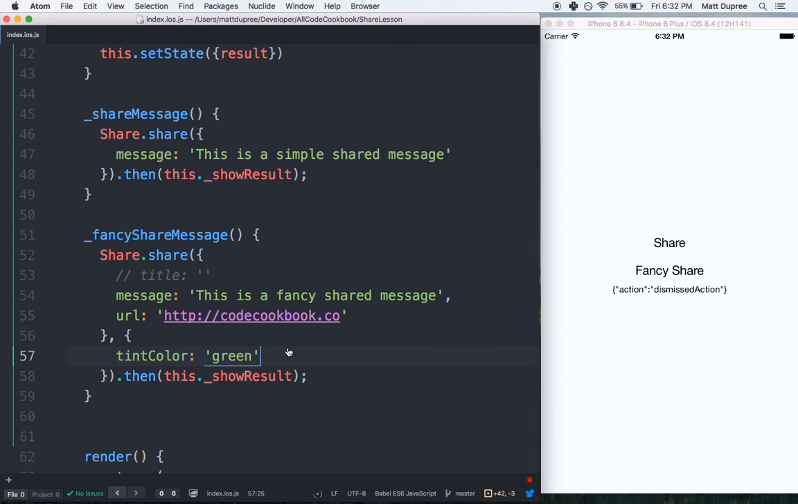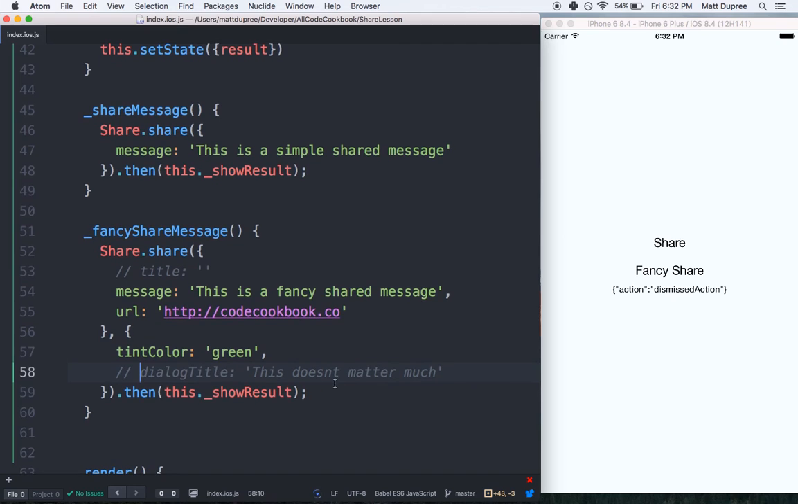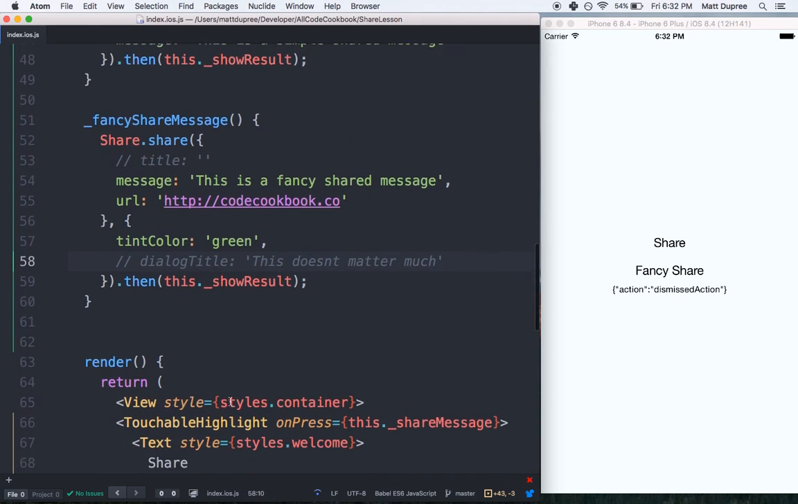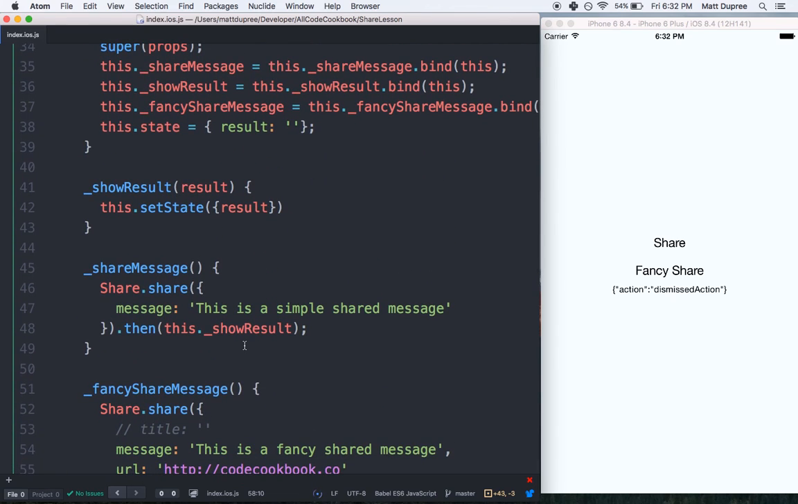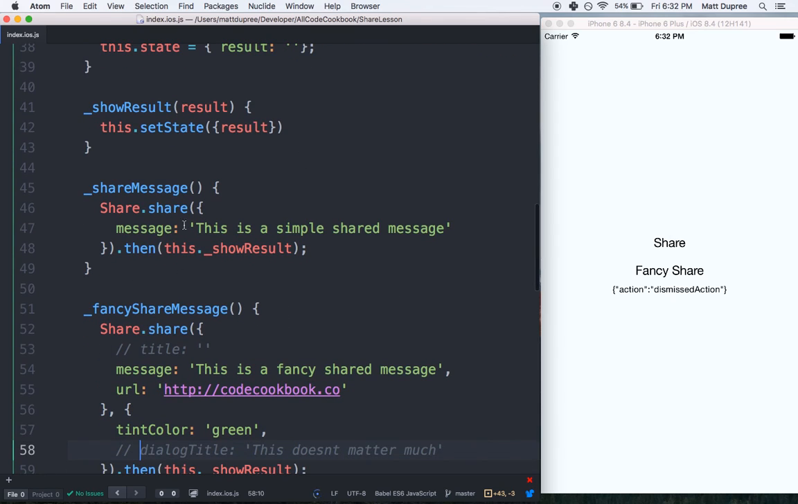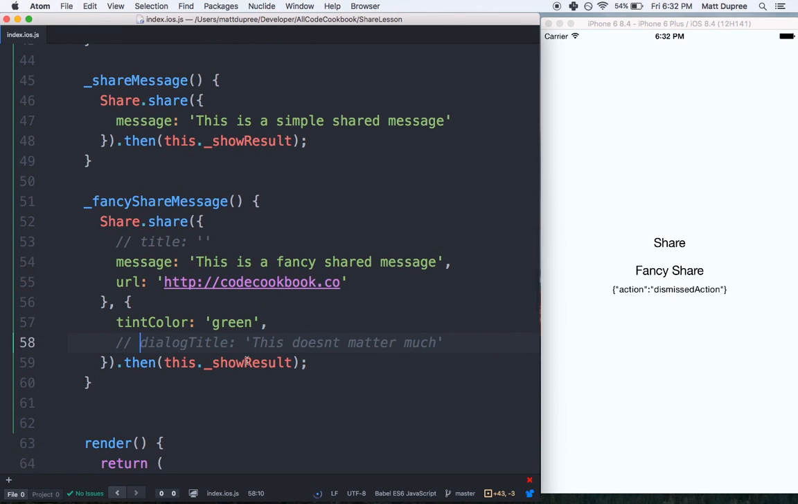Now again, there's another property that's set here in the example application from the Explorer UI, and that property is dialog title. And again, this doesn't seem to matter much. So I don't really worry about it. So now you've just seen how you can share data external to a React Native application. You've seen a basic share case and a share case that has a little bit more options.